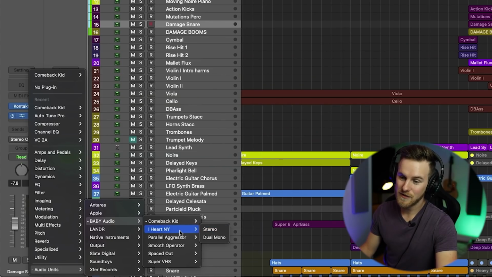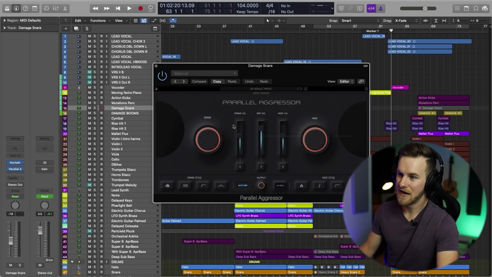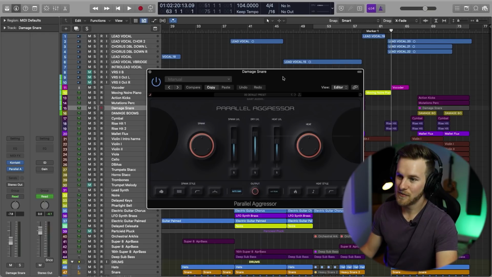I Heart New York, I never use it. It's a New York style compression. I never use it. Parallel Aggressor, I use Parallel Aggressor all the time. This thing is sick. I've talked about this plugin before on the channel. It is basically how you can get parallel compression without having to route anything. So basically it does all the routing within it.